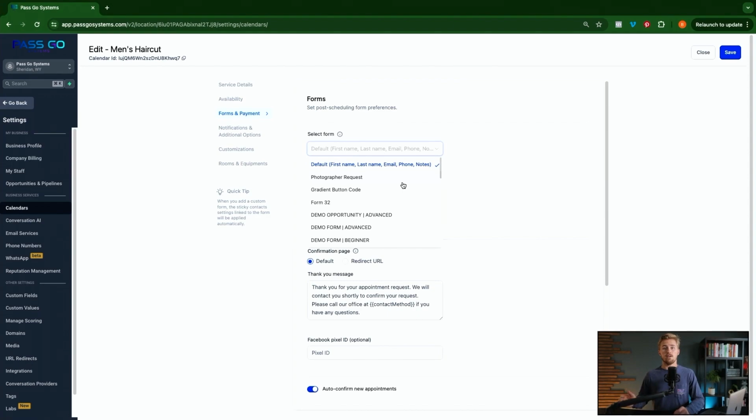Or if you're creating this calendar for a different business, such as a plumber, and you want to be able to ask what's happening and why they called the plumber in the first place, then you can ask that specific question instead of just having a space for notes. You can ask specific questions of what's going on, what does our technician need to know before they get out there, and then they've got a little bit of information before they actually reach the client. So you can use this default form, or you can create custom forms and then select from those forms that you create to ask more specific questions directly related to your business.